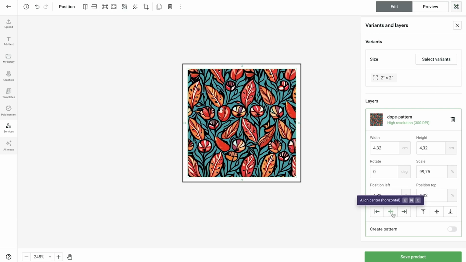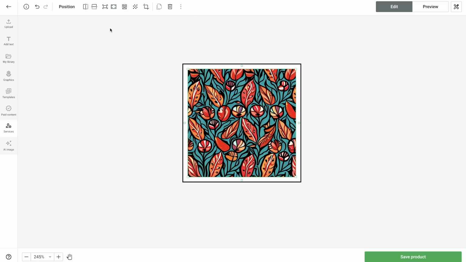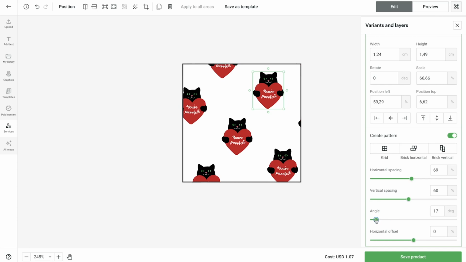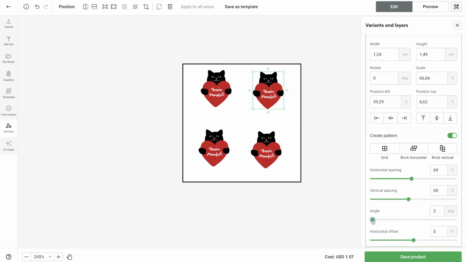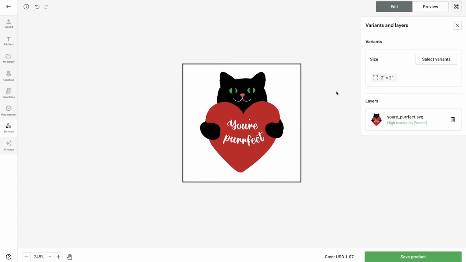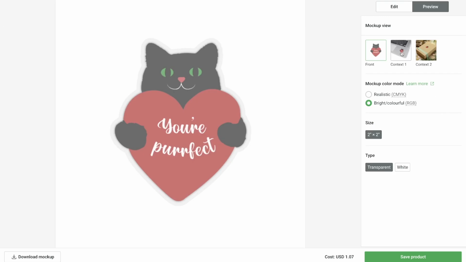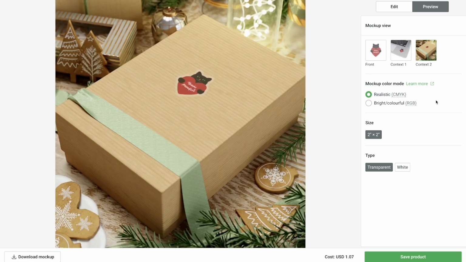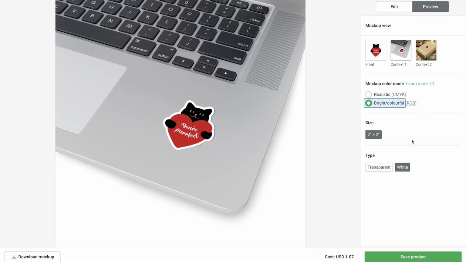The toolbar above your design not only lets you flip or fit an image onto your print area, it also lets you access our unique background remover tool, or create a pattern by adjusting these sliders in the layer panel on the right. When you're happy with your design, click on Preview to see it on your product. You can choose to view your design in 2 different color modes, or download the images to use as mockups to share later. Once you're ready, click on Save Product and add it to your online store.